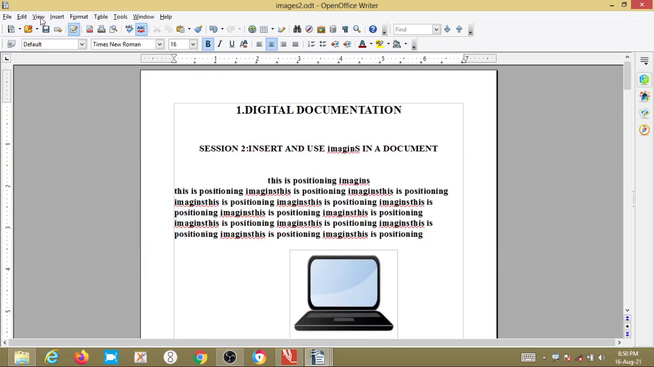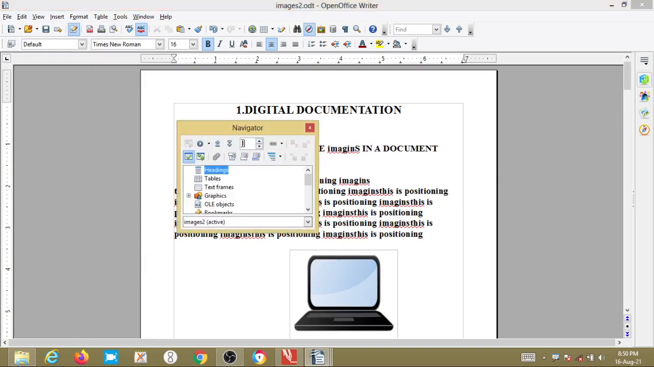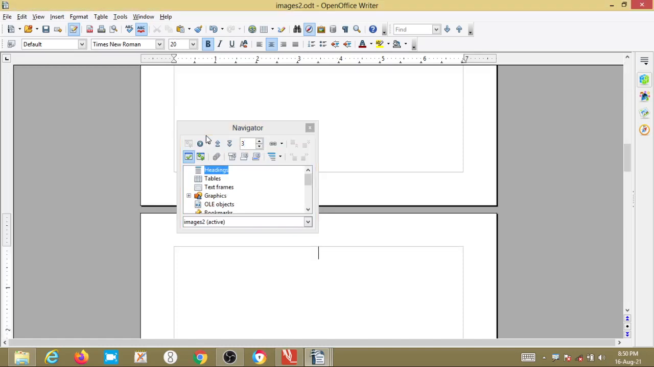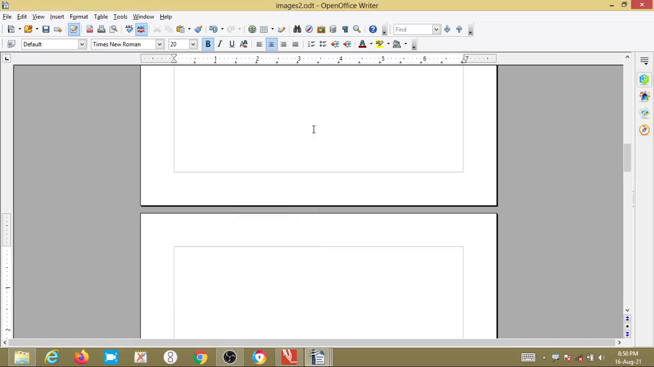Then the cursor will move to the desired page. So what I did: I go to View, go to the Navigator button, then suppose I want to go to page number 3, press Enter. It will go to that particular page. Now I can close this. Clear now?